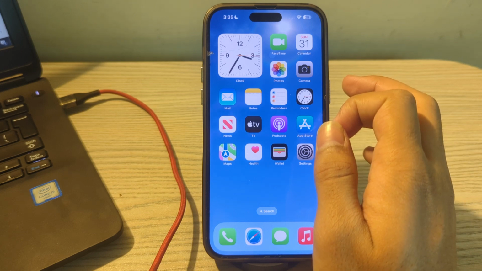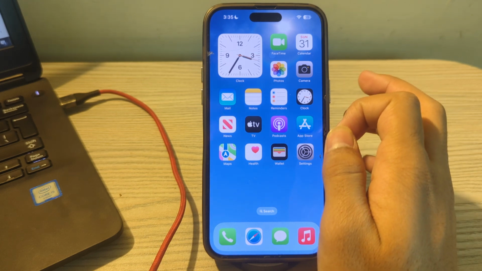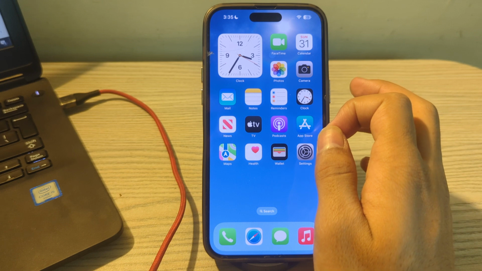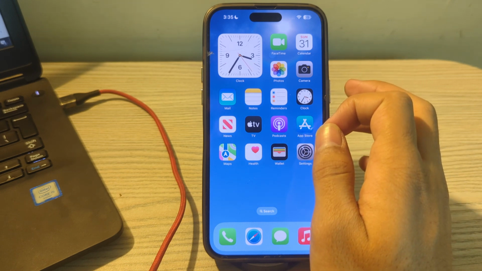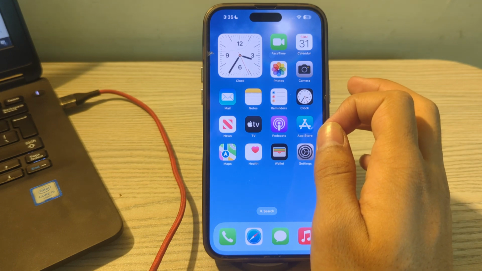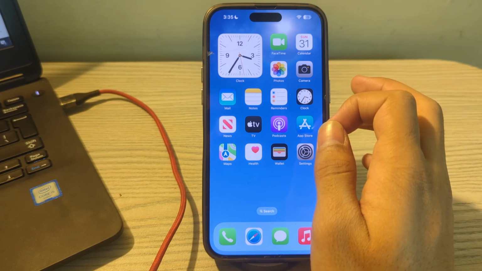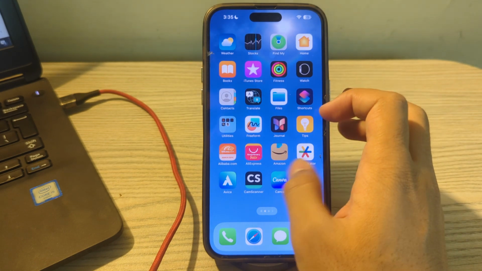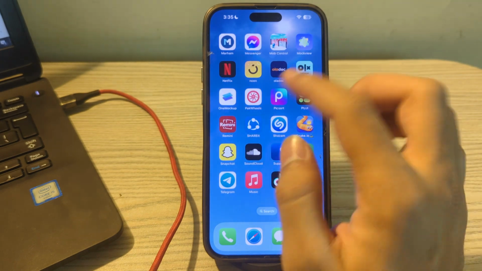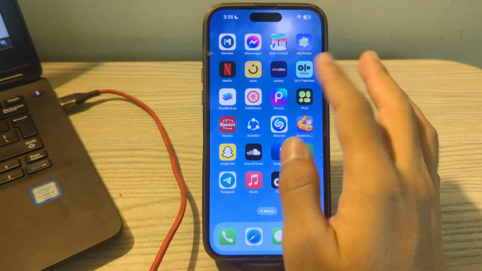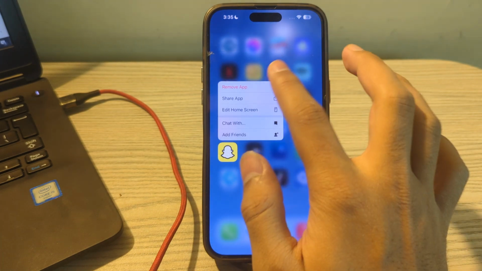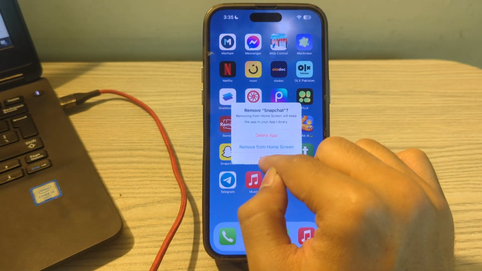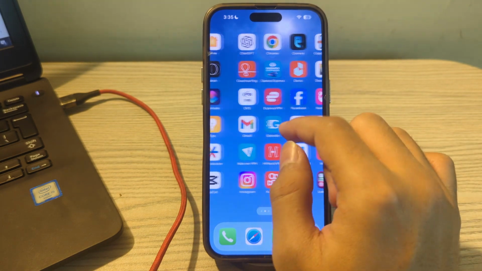If this still doesn't work, then check for third-party apps. If you recently installed any third-party camera apps, try uninstalling them and see if the issue persists. Sometimes conflicts between different apps can cause problems with the camera. Like if I have downloaded Snapchat, which is a third-party camera app, I simply tap and hold on it, tap on Remove App, and delete it, and see if my camera blinking is solved or not.